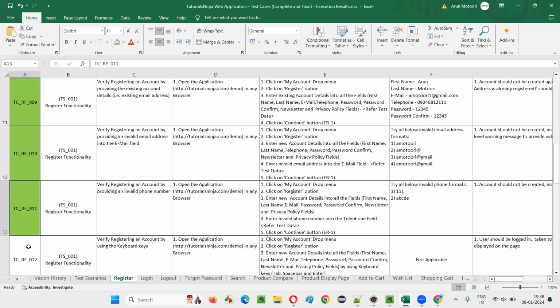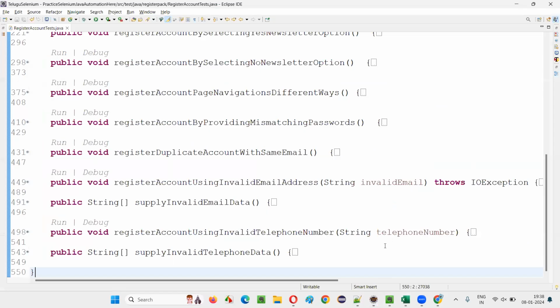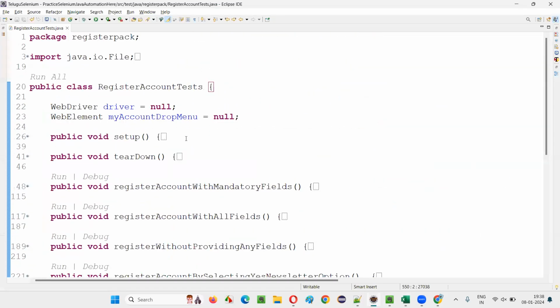In the upcoming sessions, I'm going to automate the upcoming test cases, guys. Maybe we'll be learning a lot of new stuff while automating the next test cases. But for now, this much, guys. That's all for this session, and I'll provide you the code I have written in the description of this video.